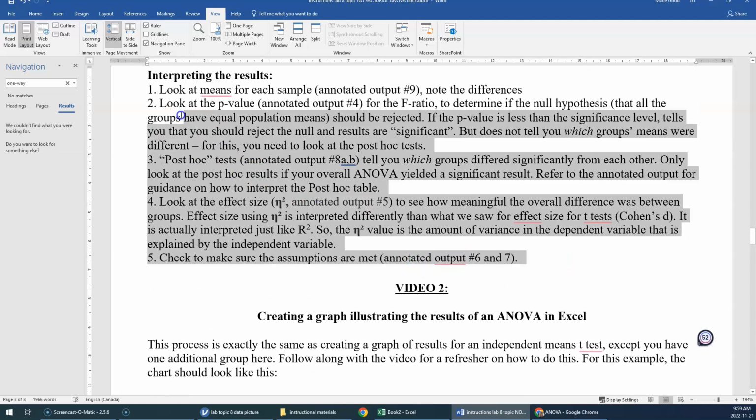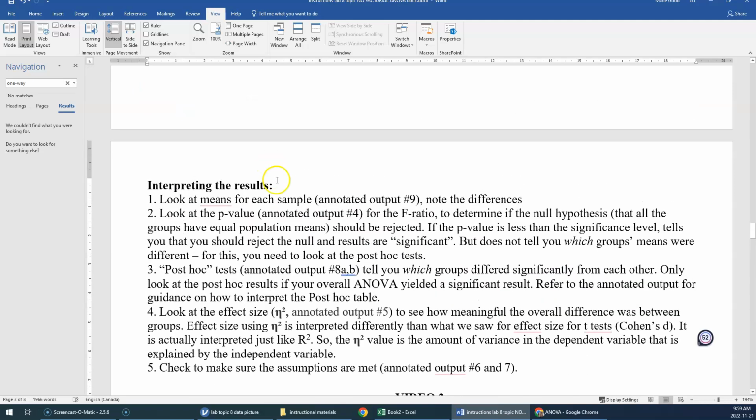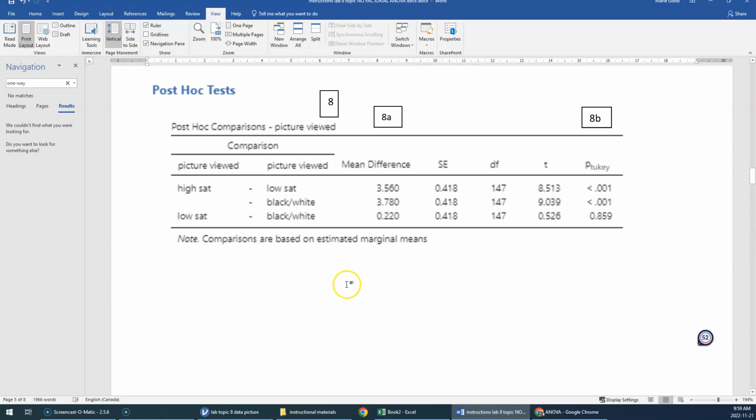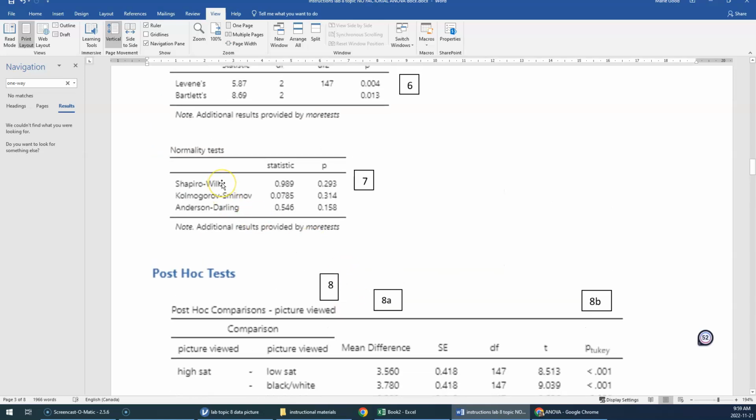Okay, so that is how you interpret an ANOVA. You're looking at the means, looking at the p-value. If you have a significant p-value, you want to interpret the post hoc test table, look at the effect size to get a sense of the magnitude of the difference, and then also check to make sure your assumptions are met. And that's what you get from the ANOVA Jamovi output.